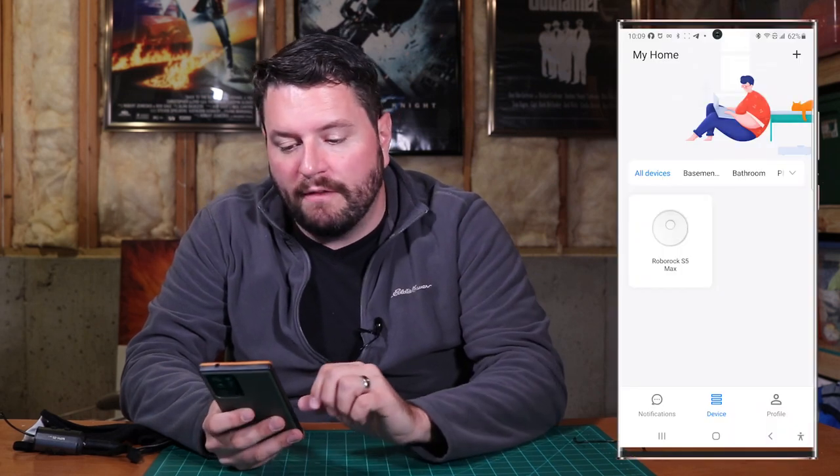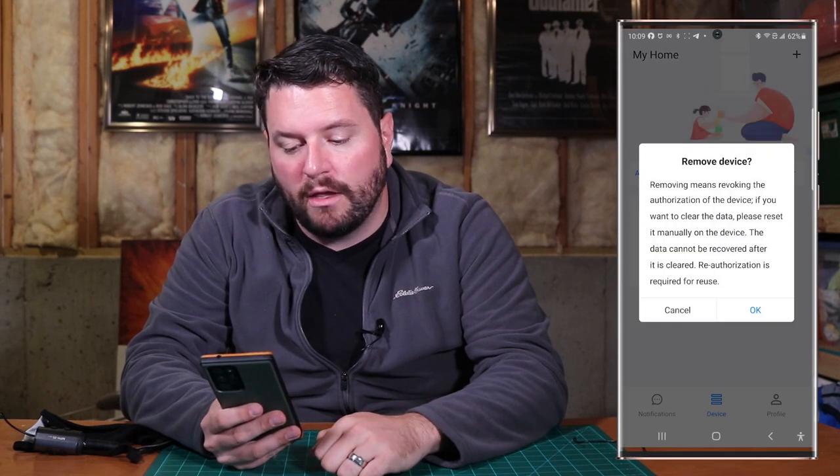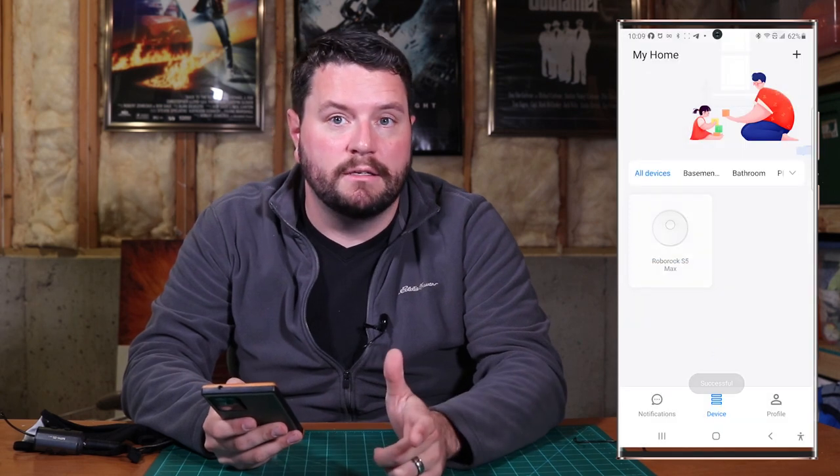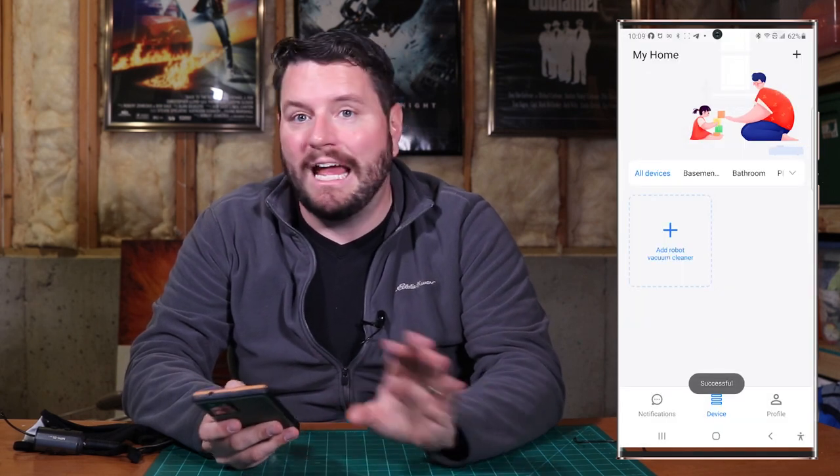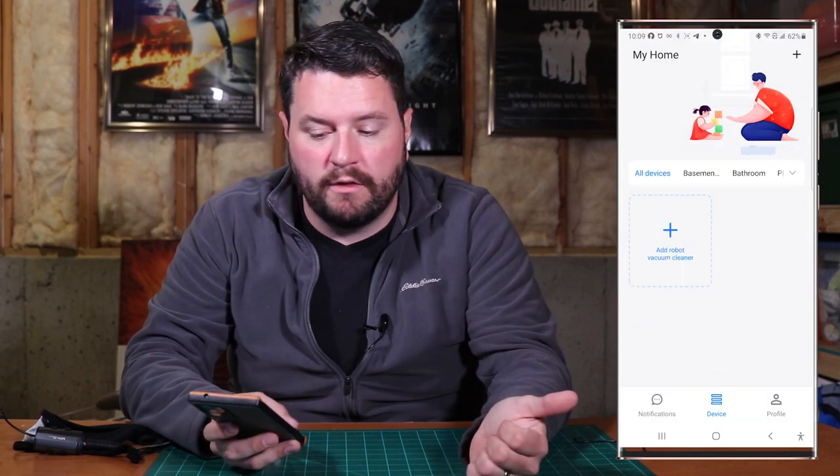So the first thing you're going to do is open up the Roborock app on your phone and go ahead and delete the vacuum from there. If you don't do this step, then every time you reconnect it to Wi-Fi, it'll jump back to the Roborock app instead of going to the new MiHome app. All you have to do is long press on the vacuum and then it'll prompt you to delete the vacuum from the application. Now you're done with Roborock and you can go ahead and uninstall it if you want to.